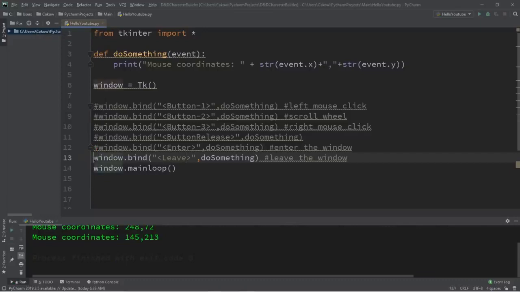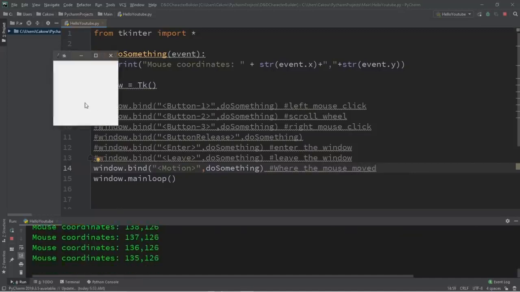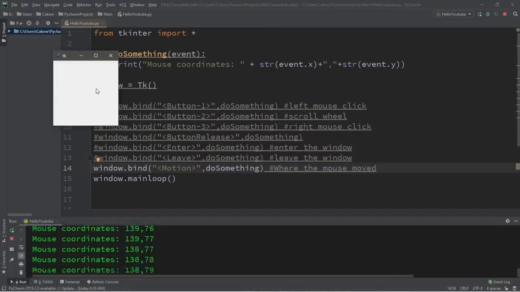And the last one is Motion. As long as the cursor is in motion. So this one might be good for a game. So that is Motion, where the mouse moved. So it's consistently giving me the coordinates if I'm moving the mouse, but if I'm stationary or stop moving, it stops.